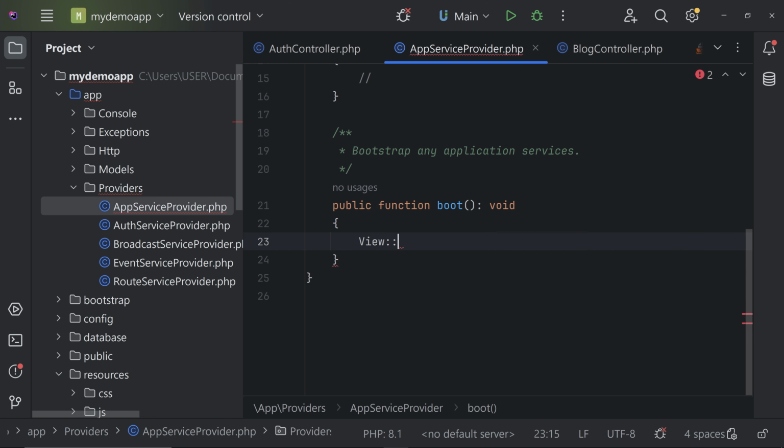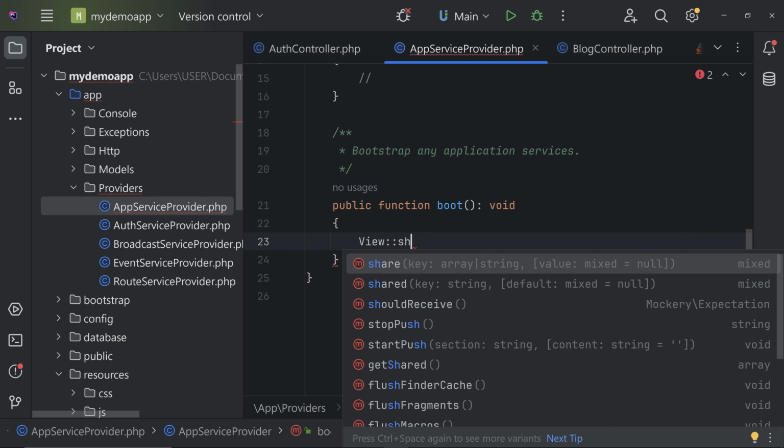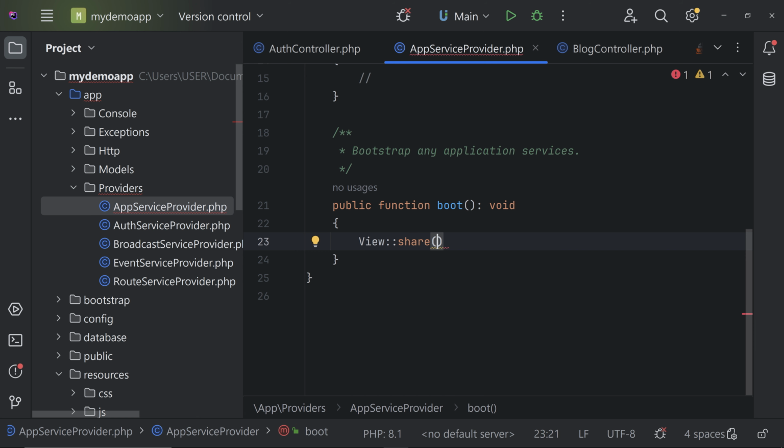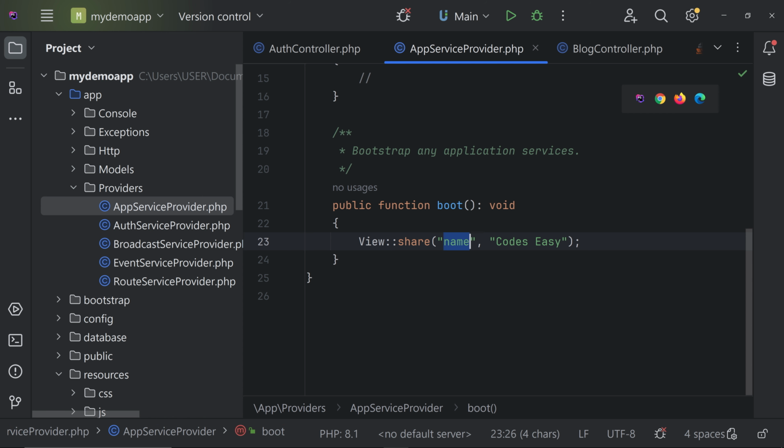And let's come here and we can use the method share. Now we can give the key name. Let's give the name. So this is the key name and then the value is codes easy. Give the semicolon. So now we can try accessing this name from multiple views.